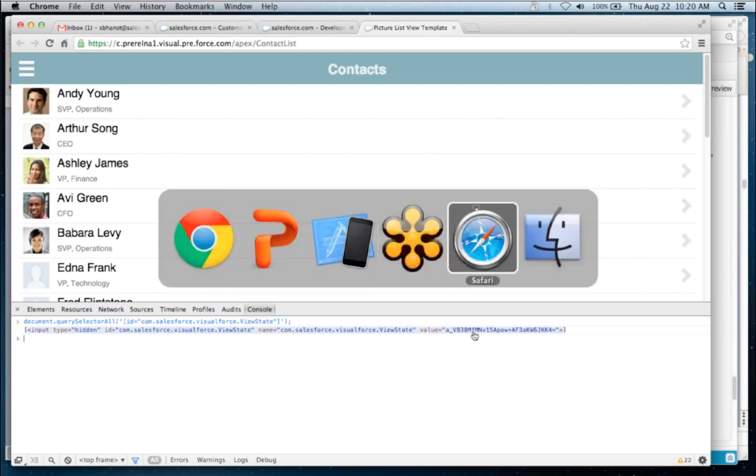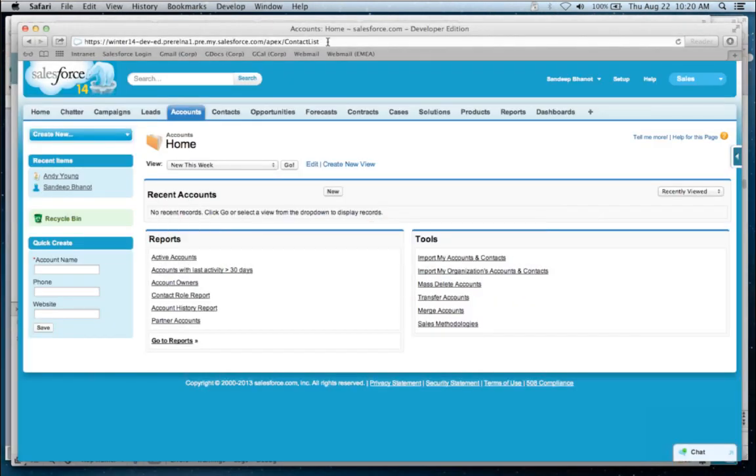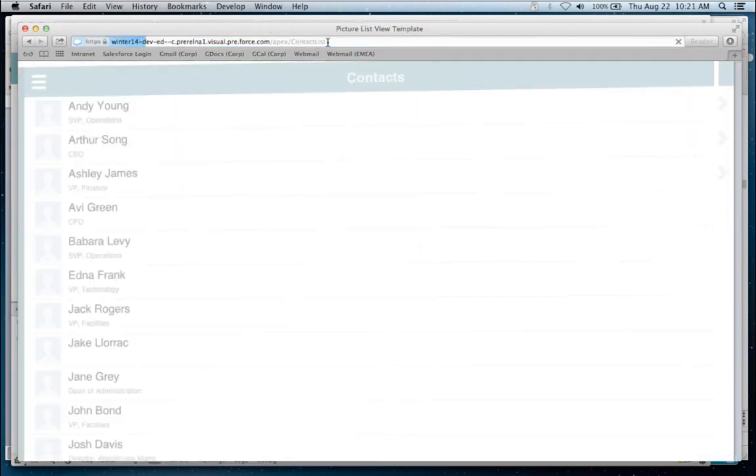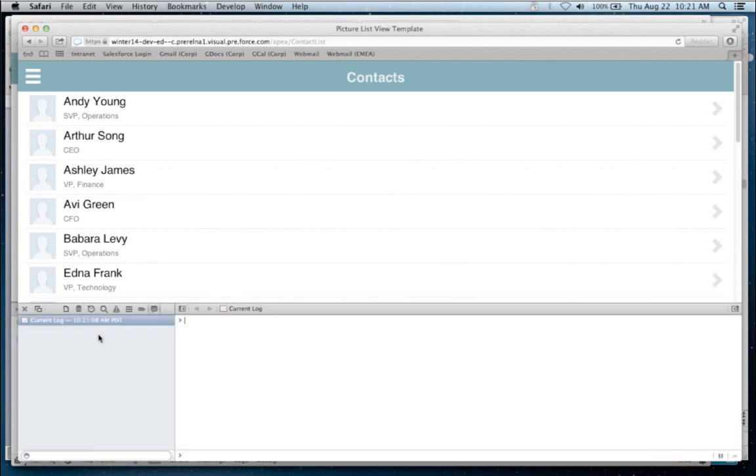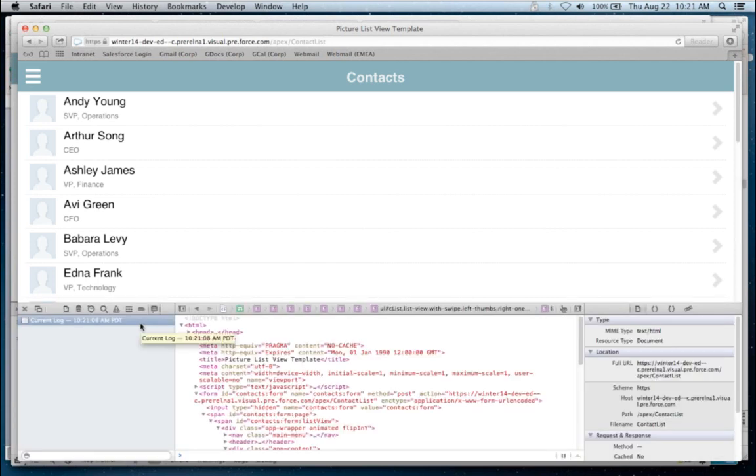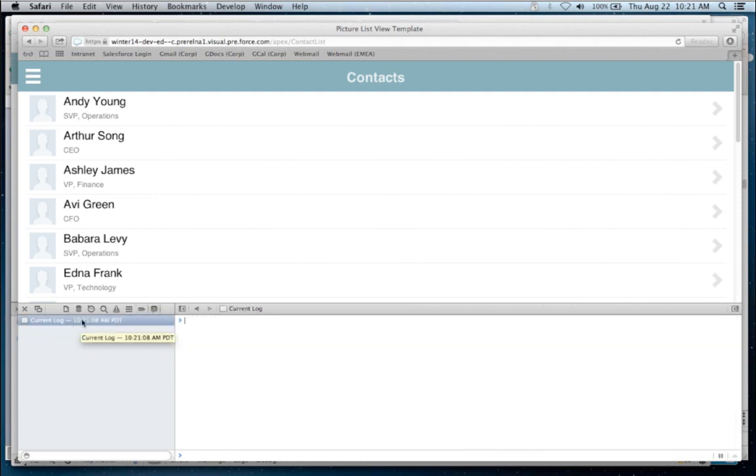Now let me toggle over to my Safari here. Here's another pre-release org that I built, a completely different one. You can see from the URL, it's a completely different pre-release org, except I have the exact same Visualforce page in this org, right? The exact same code. Let's compare the size of the view state here. In this org, I do not have server-side view state enabled. It is the default Visualforce behavior in this org.